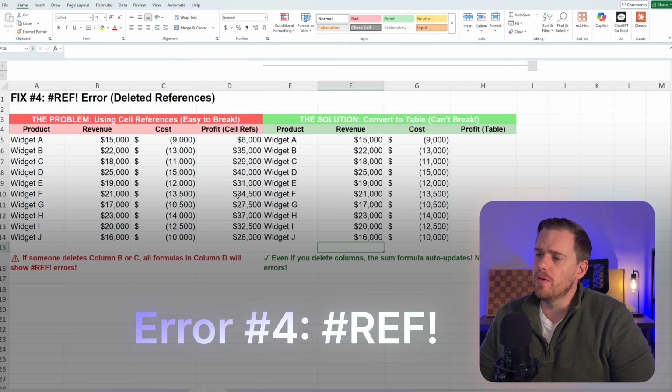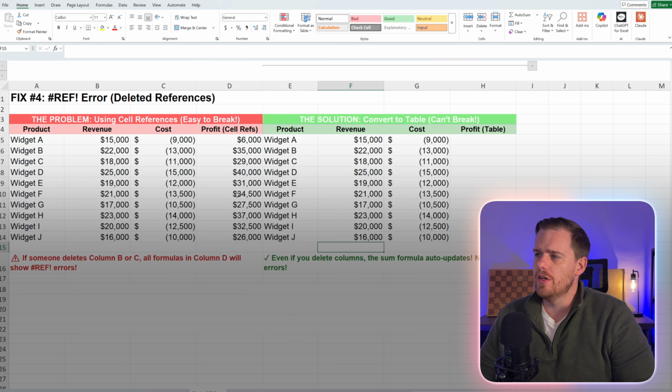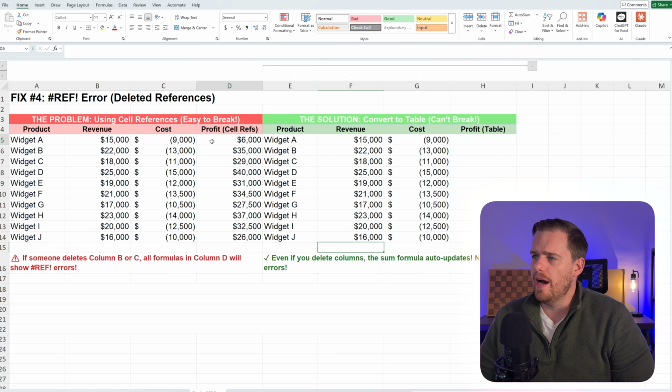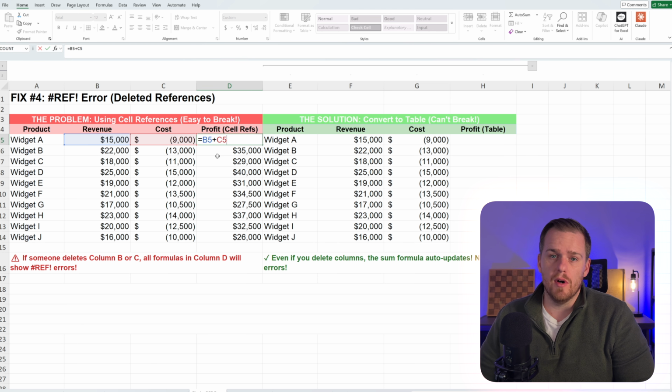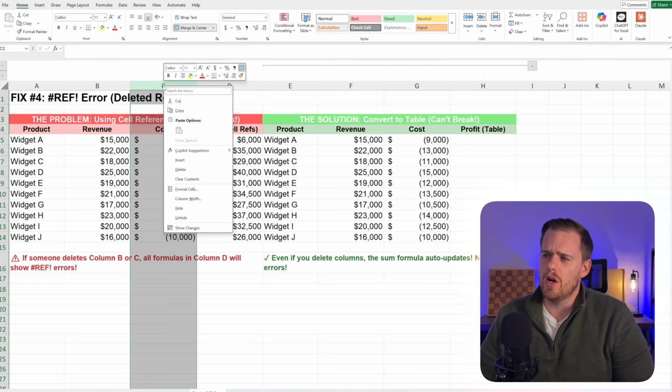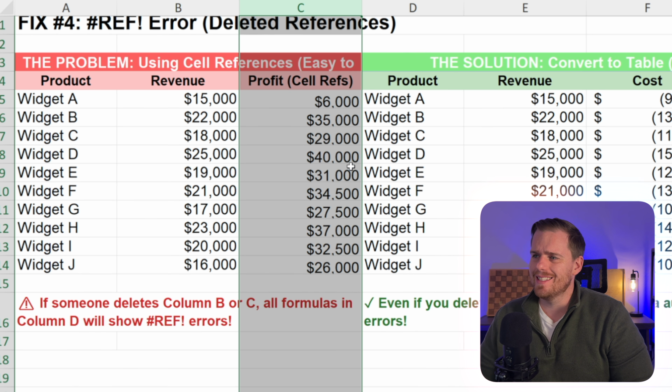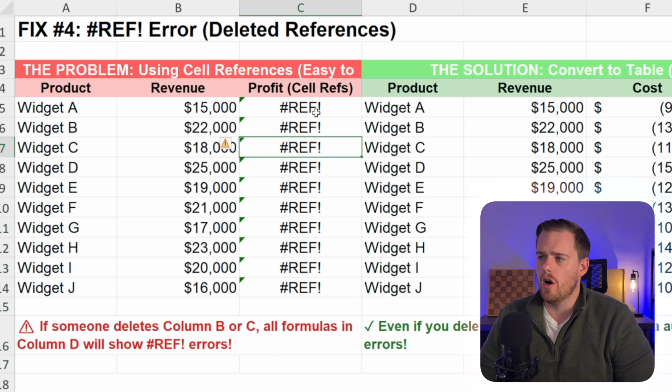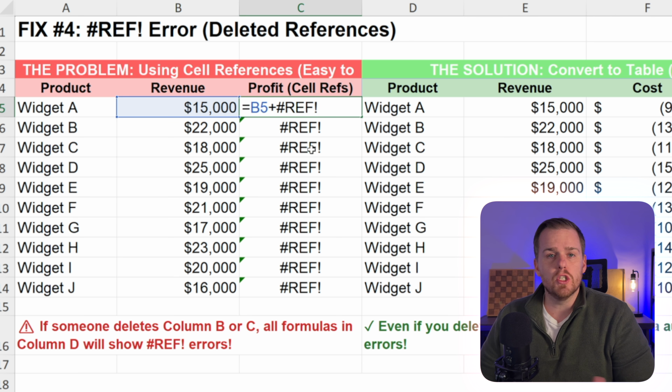All right, so our fourth example is going to be that notorious reference error. Here in our table, I have a profit column that looks at our revenue plus or minus our cost in this circumstance. And let's say I go in there and accidentally delete our cost column. You see that everything that was in our profit is now broken. It's showing that reference error because we deleted one of the columns that it was referencing.